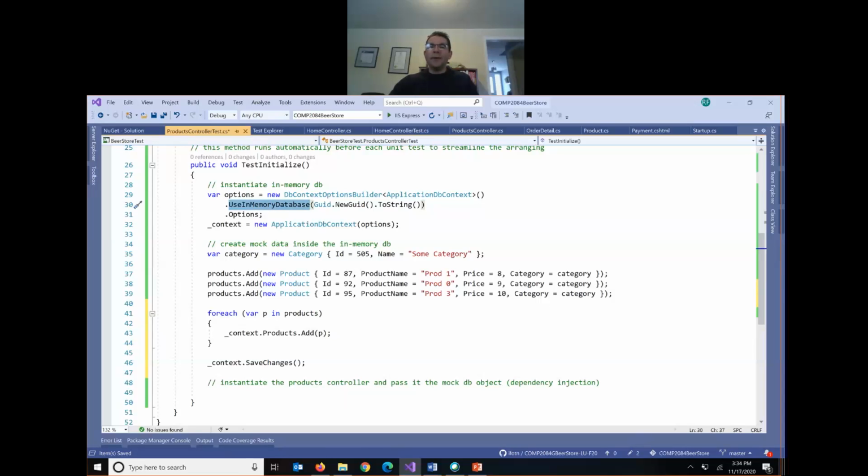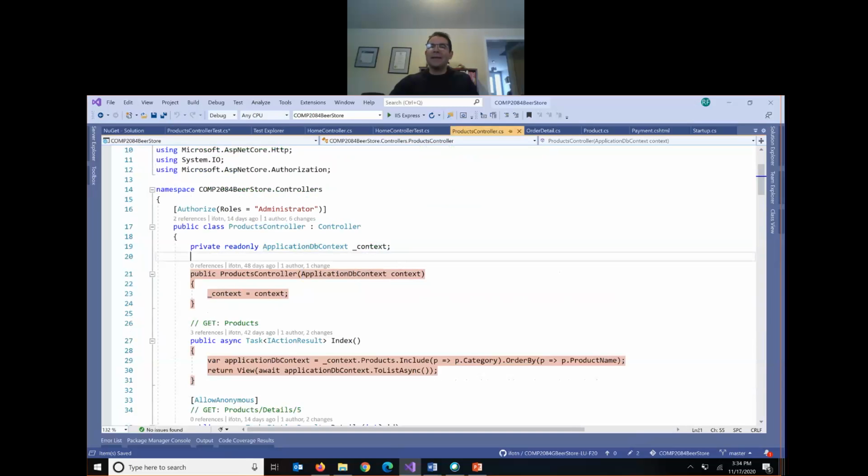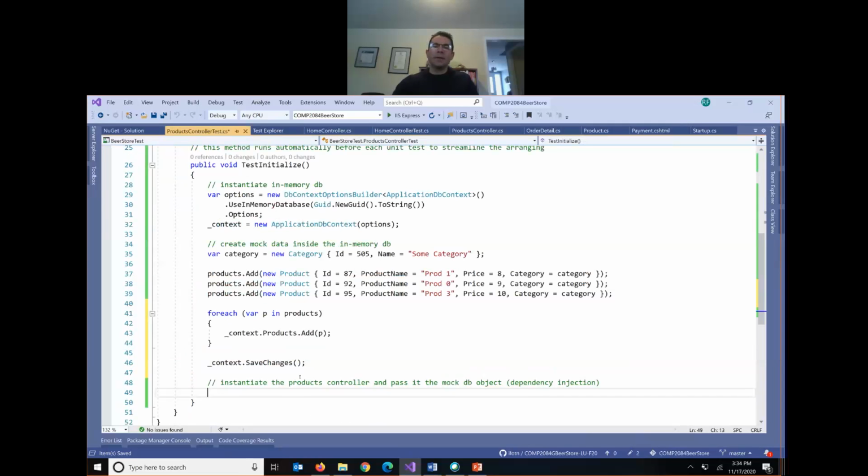Now that our database is populated, we can finally call the constructor of our controller and pass in our database object. And now we can pass in the context. So there's the test initialize method completed. I'll post it to paste bin. So this method is going to run automatically before every unit test in the controller.